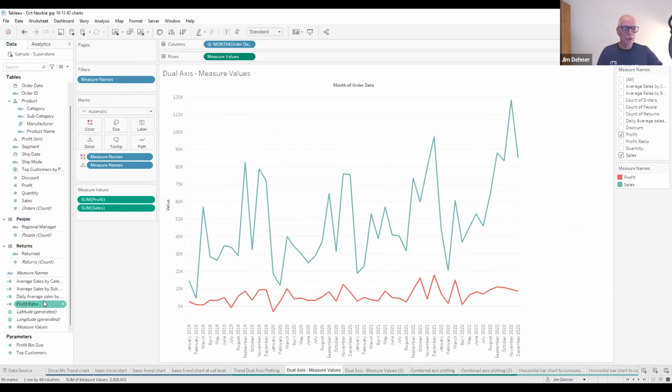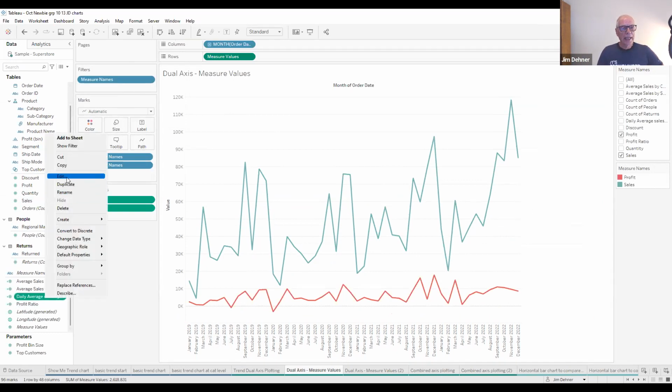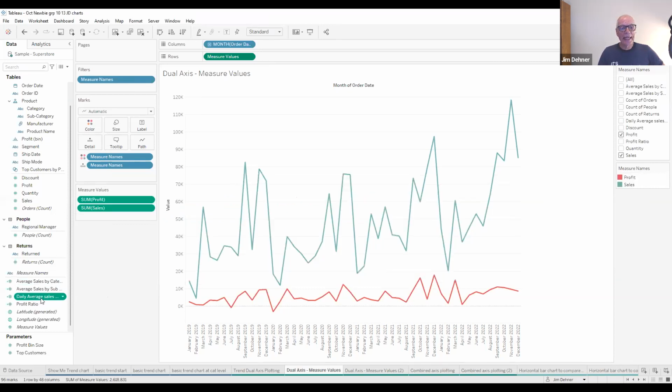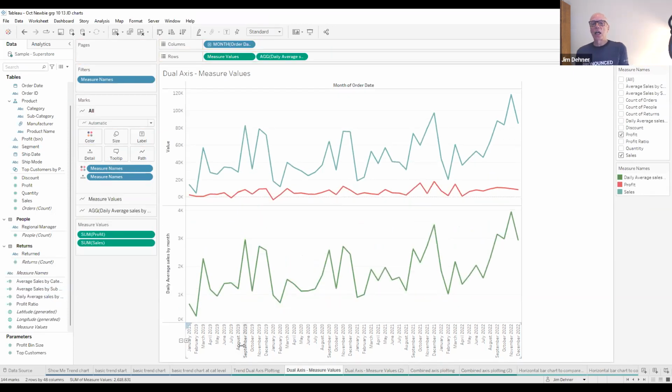I can come back and use that layer. And what I'd like to do is take an average daily sales, and this is just a formula for the average daily sales. We take the sum of the sales each month divided by the count of the days, the order dates in that month, and we get average daily sales. And I'd like to add that to this chart, and I'm just dragging it up. And now we've got a third graph, if you will. We've got sales, we've got profit, and we've also got average daily sales.